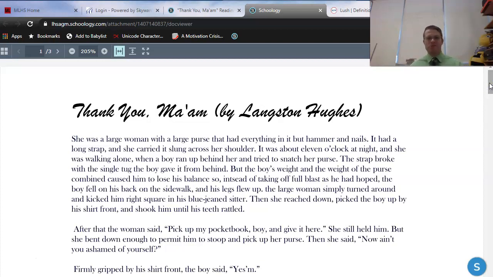This is Thank You Ma'am by Langston Hughes. She was a large woman with a large purse that had everything in it but hammer and nails. It had a long strap, and she carried it slung across her shoulder. It was about 11 o'clock at night, and she was walking alone when a boy ran up behind her and tried to snatch her purse. The strap broke with the single tug the boy gave it from behind, but the boy's weight and the weight of the purse combined caused him to lose his balance. So instead of taking off full blast as he had hoped, the boy fell on his back on the sidewalk, and his legs flew up. The large woman simply turned around and kicked him square in his blue jeans sitter. Then she reached down, picked the boy up by his shirt front, and shook him until his teeth rattled.